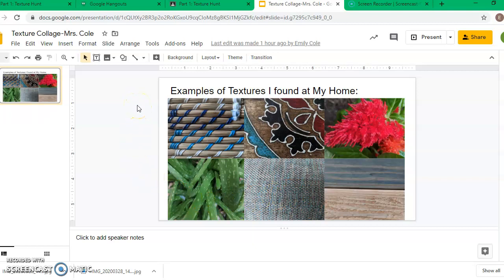So you are going to go around and photograph 6 different textures that you find. Make sure that your texture fills up your whole photo. Make sure your photo is nice and clear so you can actually see what it is.